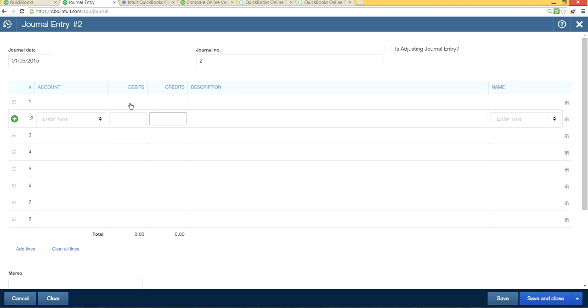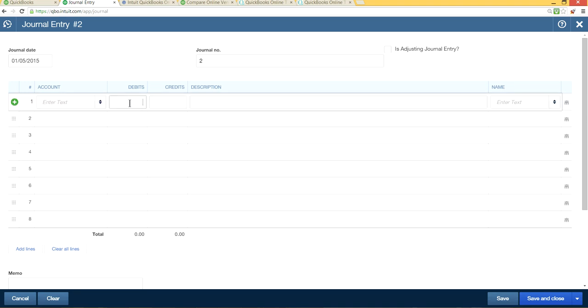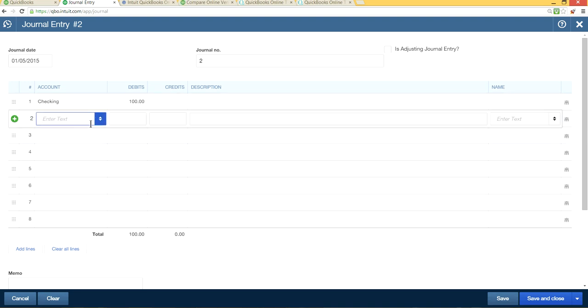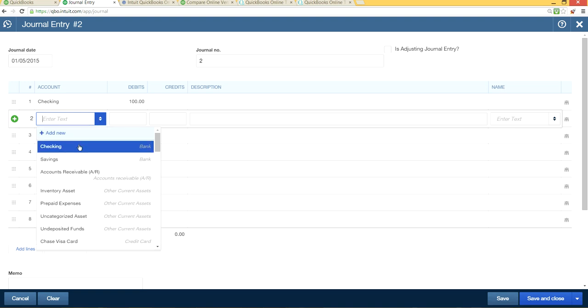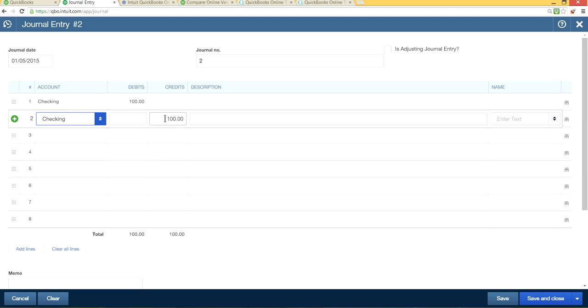On the balance sheet side, debit is a deposit to your bank account, and credit is a withdrawal. So when you say checking account, $100, that means you are depositing $100 to your bank account. Let's try another one. $100 negative means you're taking out, credit. So you're taking money out from your bank account. Money out from your bank account is credit. Money into your bank account is debit.